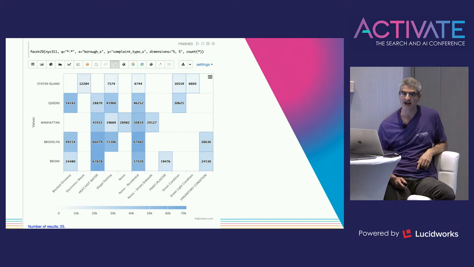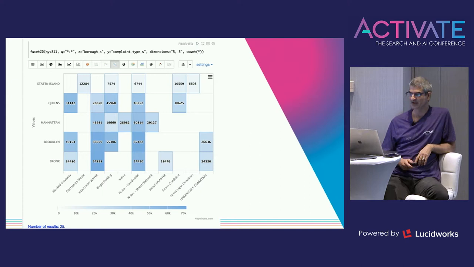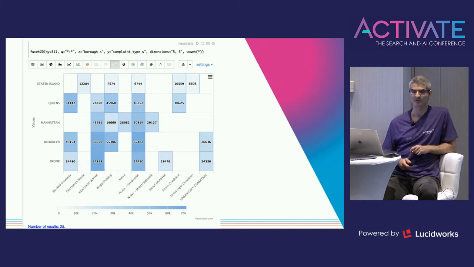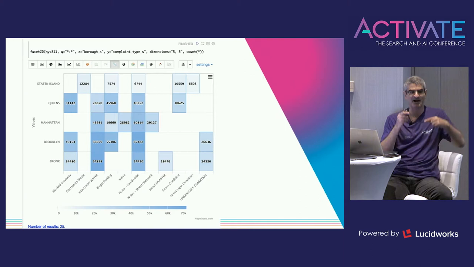And we have another aggregation called Facet 2D, which specializes in creating matrices. It works a little differently than the two-dimensional option from the facet function, in that Facet 2D is designed to guarantee how many of each X and Y you get. So I'll explain a little bit. In this case, again, we're doing NYC 311 data. We've got a query across all data. Then we have an X, which is borough, and a Y, which is complaint type, and then we have dimensions. That dimension says, give me the top five boroughs, and give me the top five complaints for each borough. That's different than facet, which said, give me the top 20 combinations, which doesn't guarantee that you'll have all the boroughs in it.